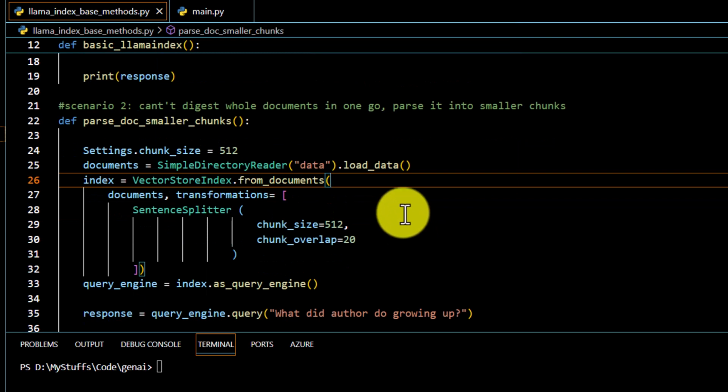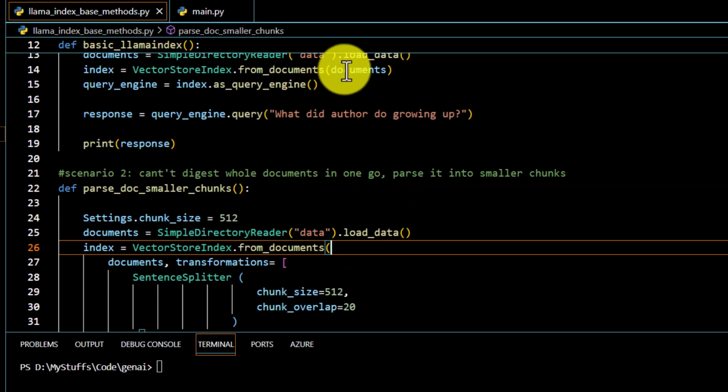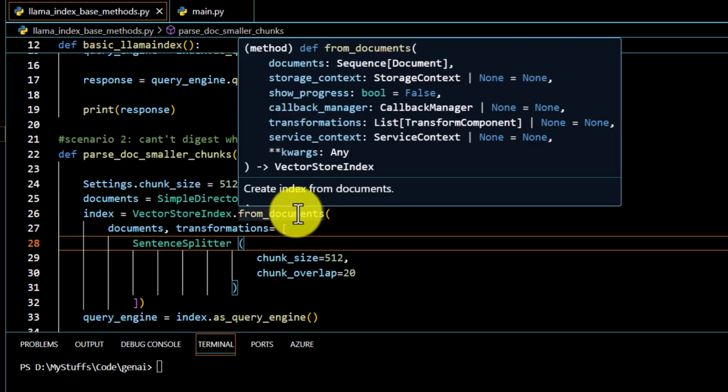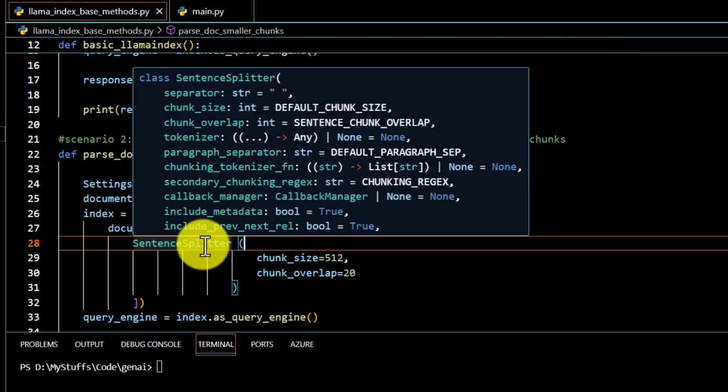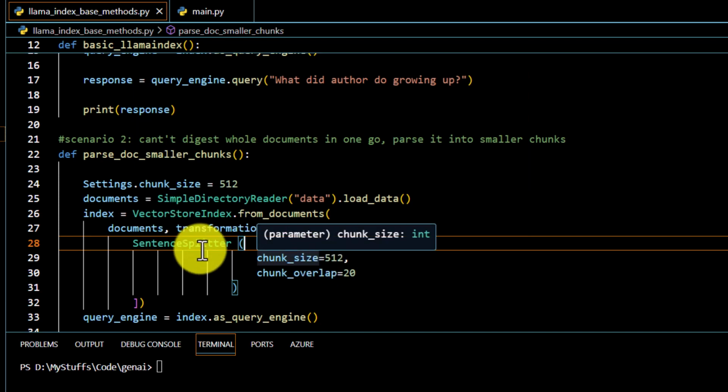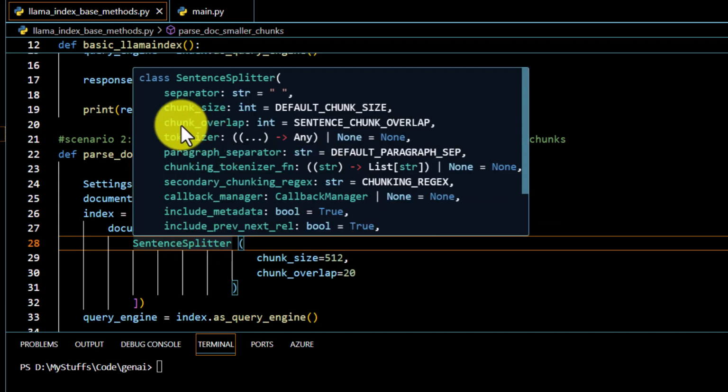While creating the index, we have to pass some additional parameters. You can see in the first program, we were just passing a document. But here, with the document, we have to pass the transformation also. If you go to this from_documents method, you can see we have a transformations parameter. So earlier we were just passing documents, but now we have to pass a transformation. And under this transformation, we can pass the SentenceSplitter. In the SentenceSplitter, you can pass the chunk size. In our case, we are passing the chunk size as 512, so we can pass it over here. And then I am also passing another parameter, which is chunk overlap.